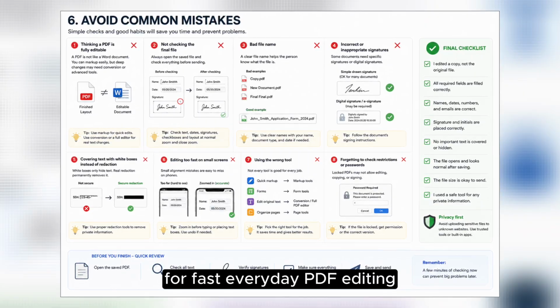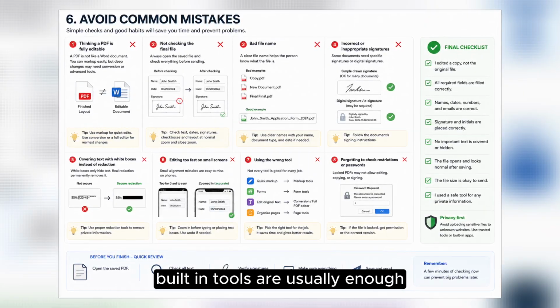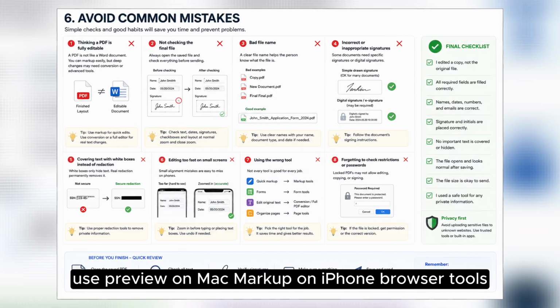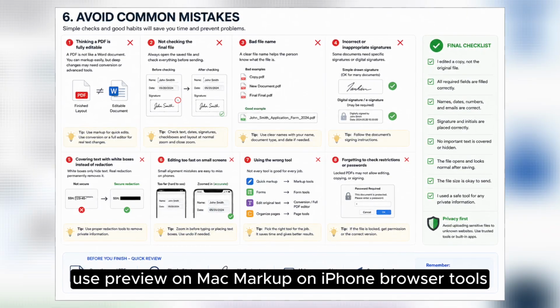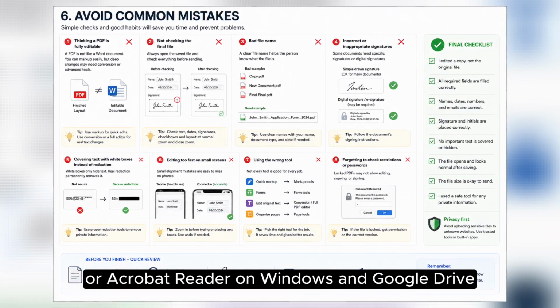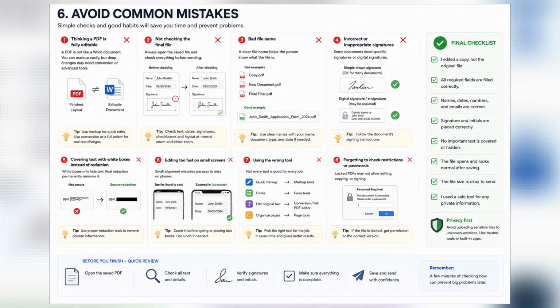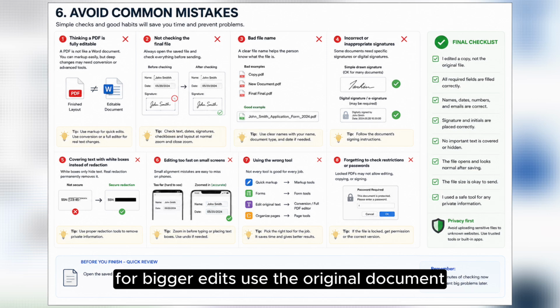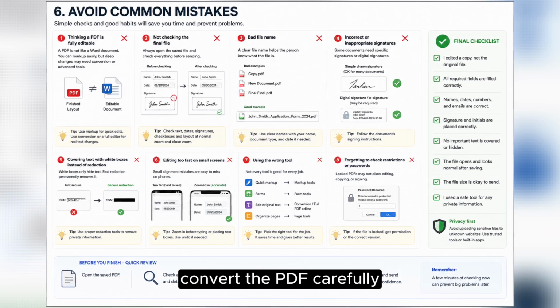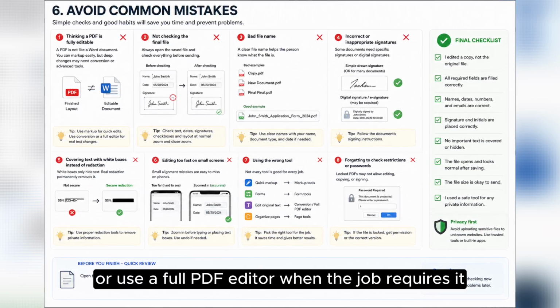For fast everyday PDF editing, built-in tools are usually enough. Use Preview on Mac, Markup on iPhone, Browser Tools or Acrobat Reader on Windows, and Google Drive or Acrobat Reader on Android. For bigger edits, use the original document, convert the PDF carefully, or use a full PDF editor when the job requires it.